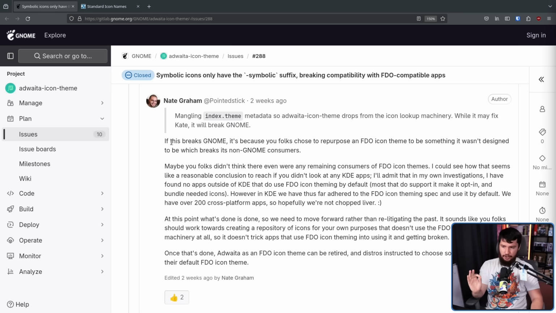If this breaks Gnome, it's because you folks chose to repurpose an FDO icon theme to be something it wasn't designed to be, which breaks its non-Gnome consumers. Maybe you folks didn't think there were any remaining consumers of FDO icon themes. This goes back to a lot of Gnome people only living in Gnome. I could see how that seems like a reasonable conclusion to reach if you didn't look at any KDE apps.